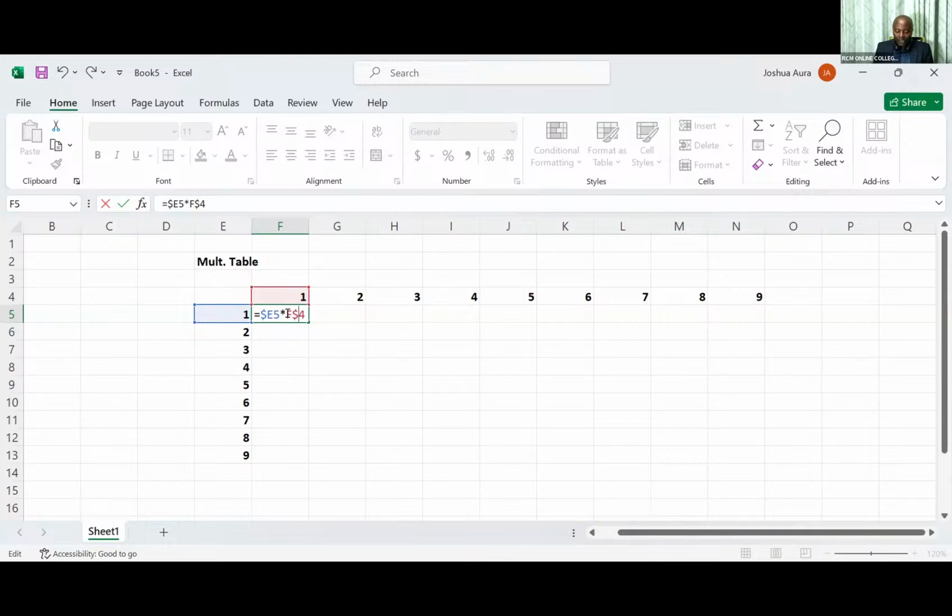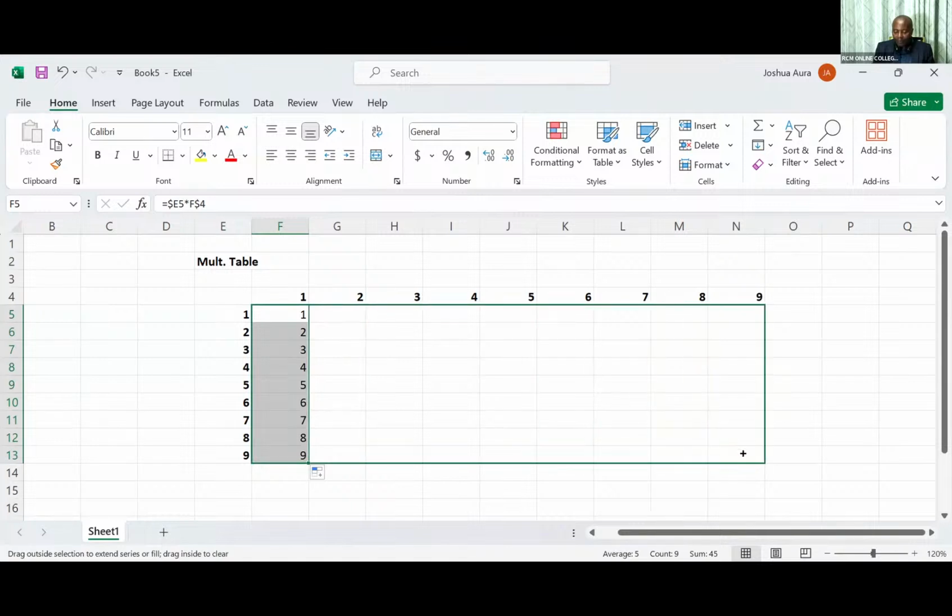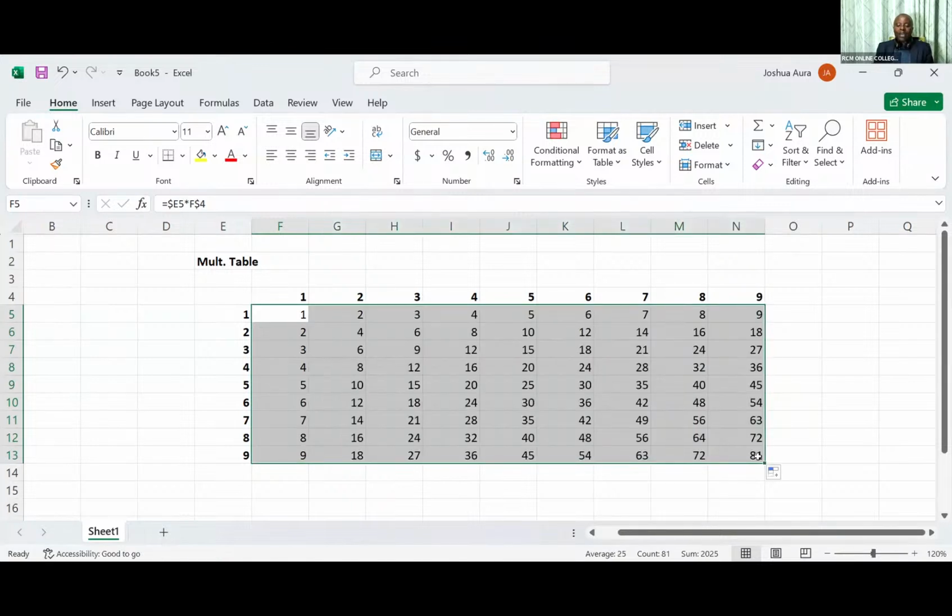Now, ladies and gentlemen, once I do it like that, I should be able to come and enter. Once I enter, now I'm okay. If I drag this thing down, it will take me to 9 because of 1 times 9. When I hold it here by the tail and move it up to 9, then I should be able to get 81 because 9 times 9 is 81.